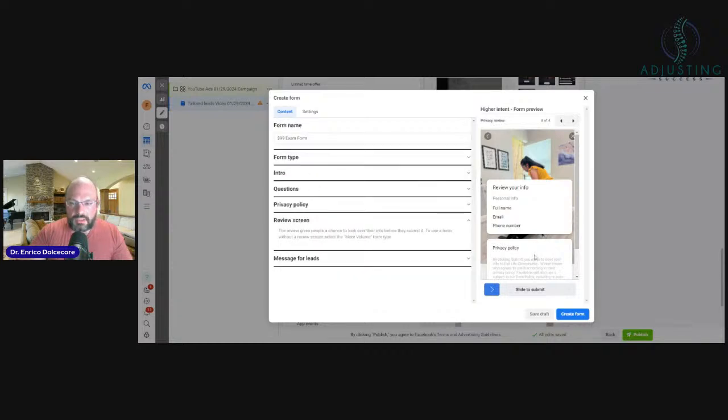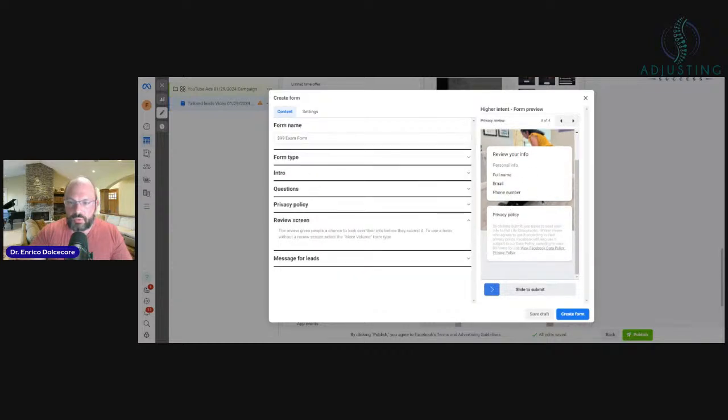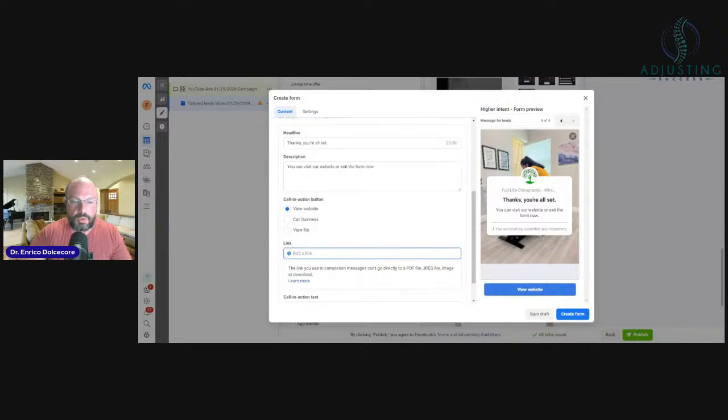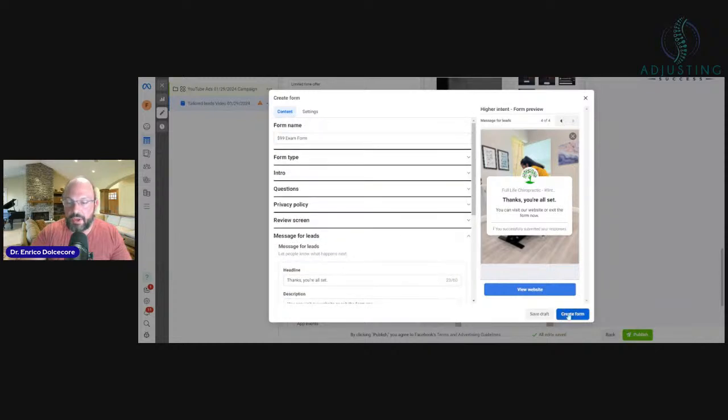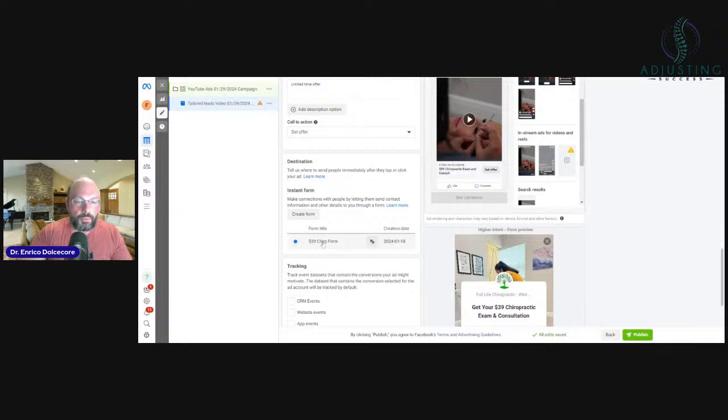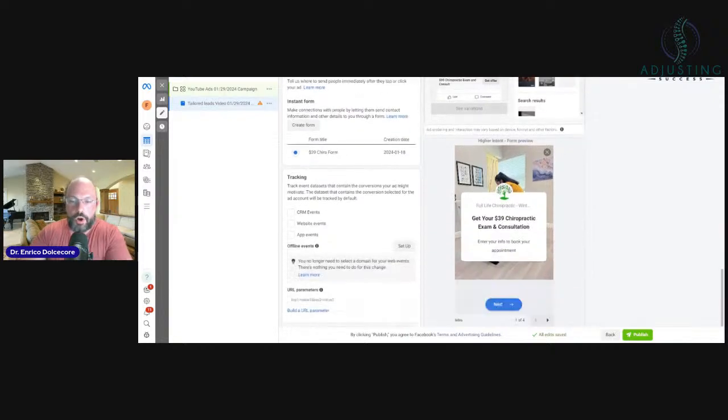Review screen. This is what your review screen is going to look like. It's going to review their name, email, and phone number, and everything is going to be here. And then the message for the leads: thanks, you're all set. You can visit our website. You put a link to your website right here, and you are all set. You've got your form. Make sense? You hit save, create form. The form then pops up right here, and it's going to work.